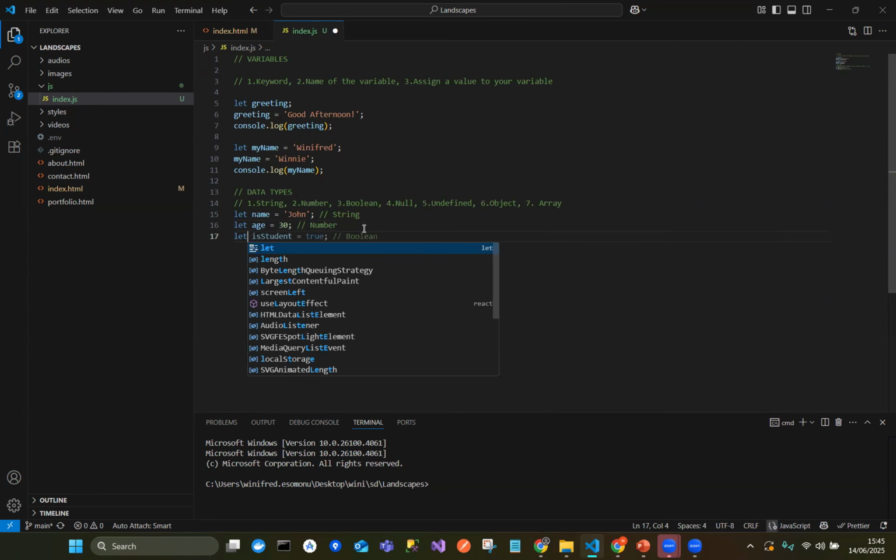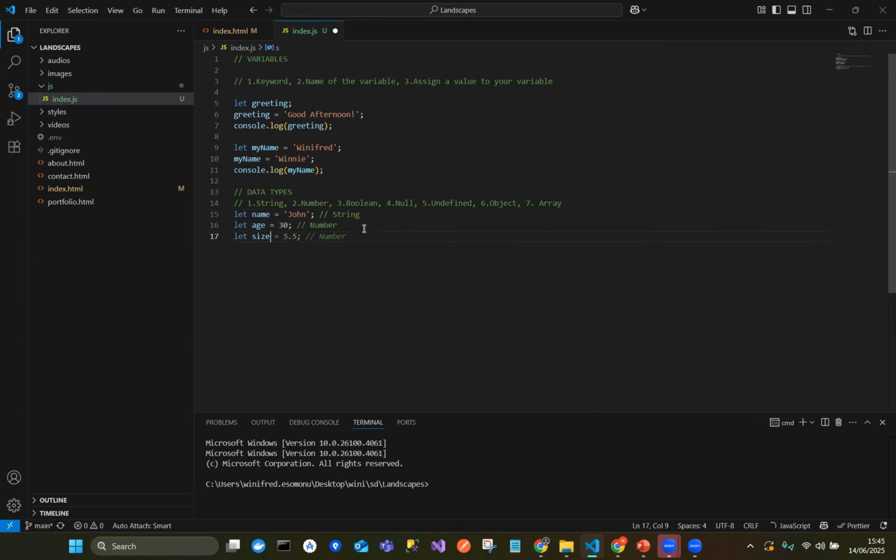But if I do something like this, let size equal to 5.5, this is a number. But if I go and put quotes around it, it's no longer a number. It's now a string again because of the quotes. So JavaScript will no longer interpret this as a number. Although you wrote 5.5 or 5 or whatever, JavaScript now automatically sees it as a string because of the quotes around it. But if you take off the quotes, it is a number. So just have that at the back of your mind. So let's do the next one.